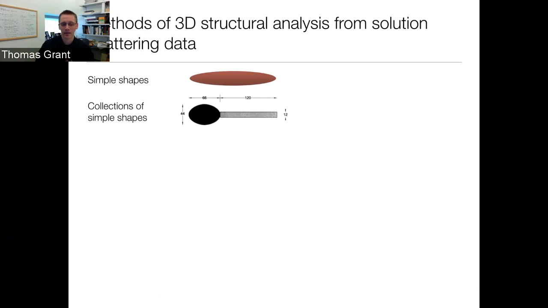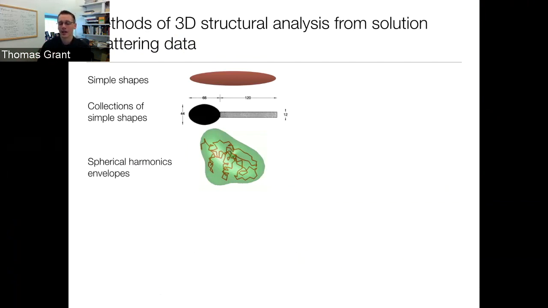Then there was a development for being able to combine a series of simple shapes, collections of shapes, where you could get slightly more complex objects. A big advance came when people started using spherical harmonics equations to define the envelope boundary. And once again, you assume that inside of this envelope, you have a uniform electron density. This was really great because it allowed you to get much more complex shapes, but it was still pretty limited in terms of how complex of a shape you could get. You can't get things with cavities or things that really can't be represented well with spherical harmonics.